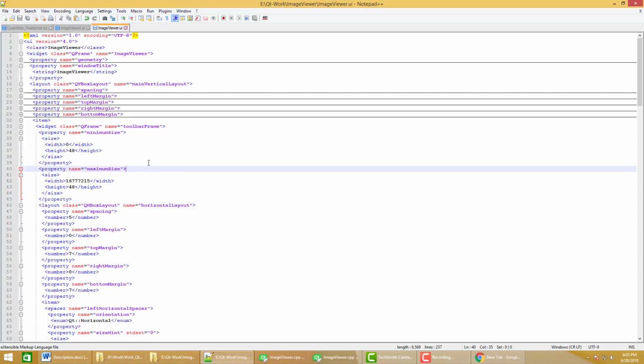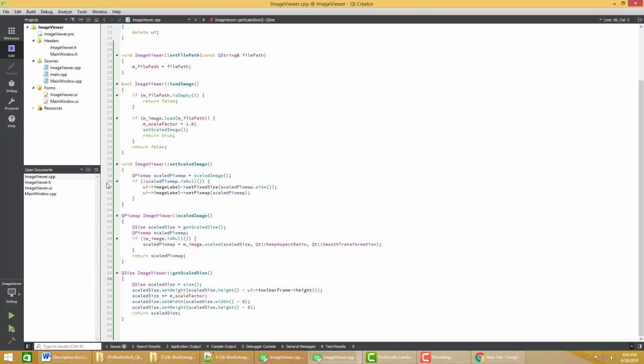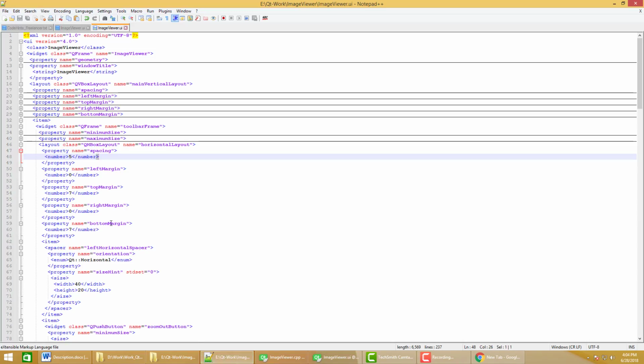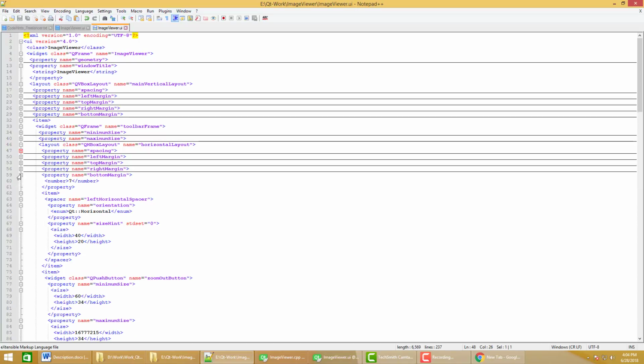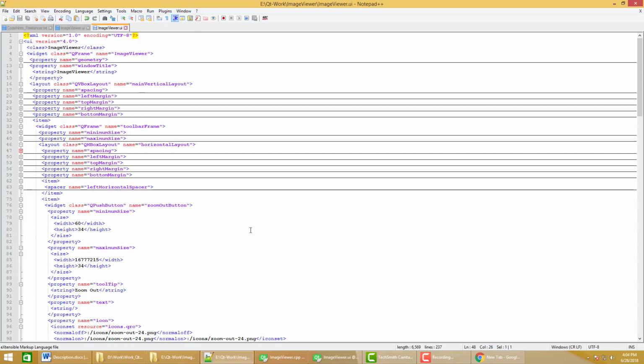So I have added the toolbar frame. I have set the default height, minimum and maximum height, to 48, so that it can be fixed. Then I have added one horizontal layout. As I will show you, in this horizontal layout, first of all I have added the left spacer over here, as you can see. So this is the left spacer item horizontally, and then I have added the zoom out button.